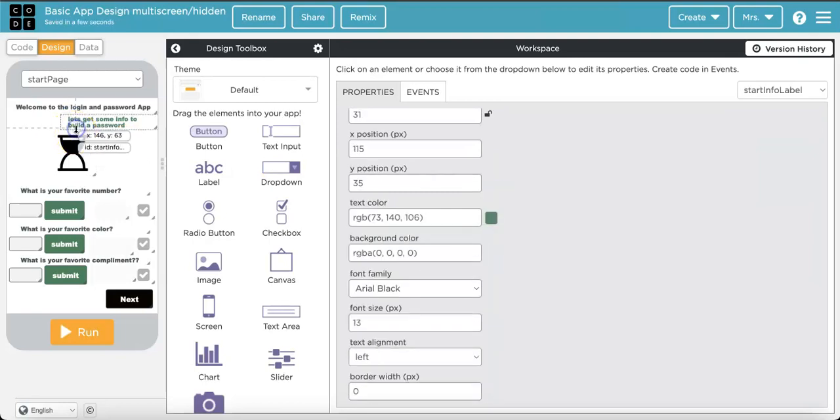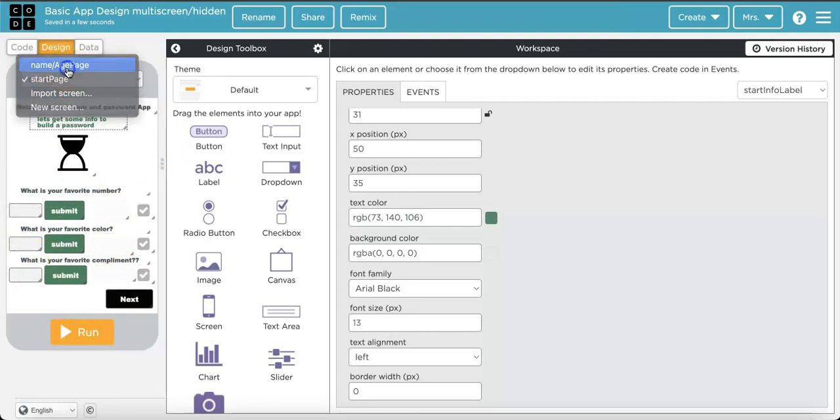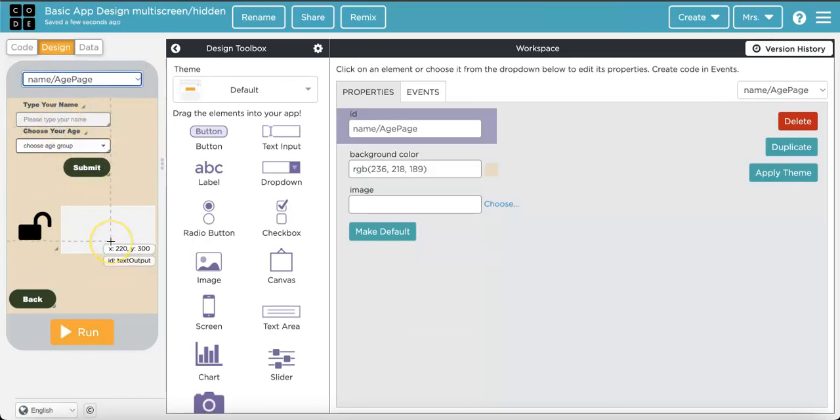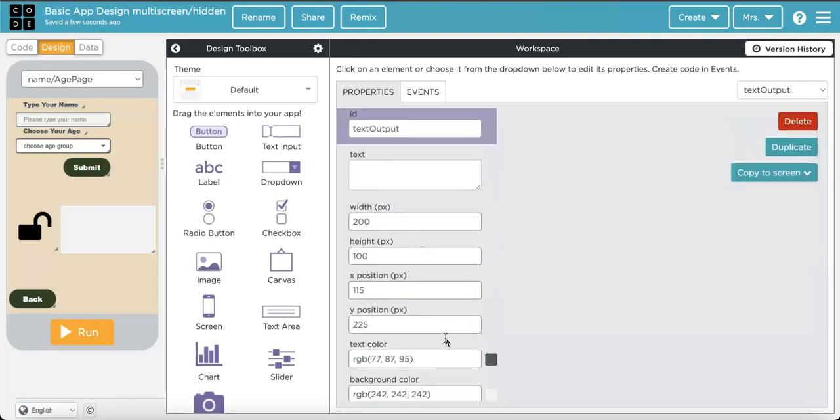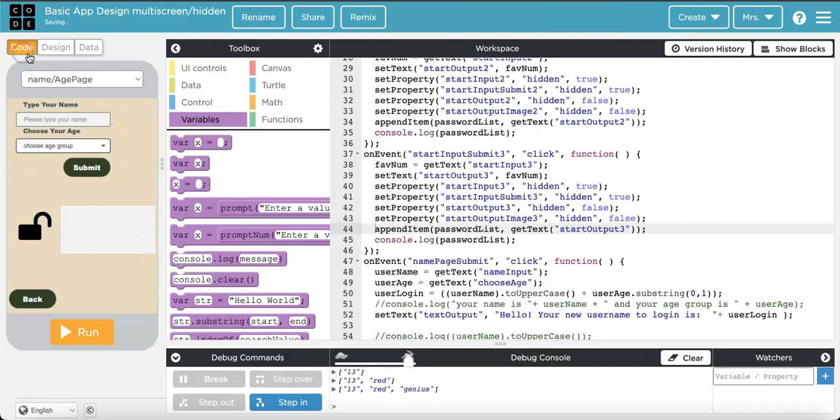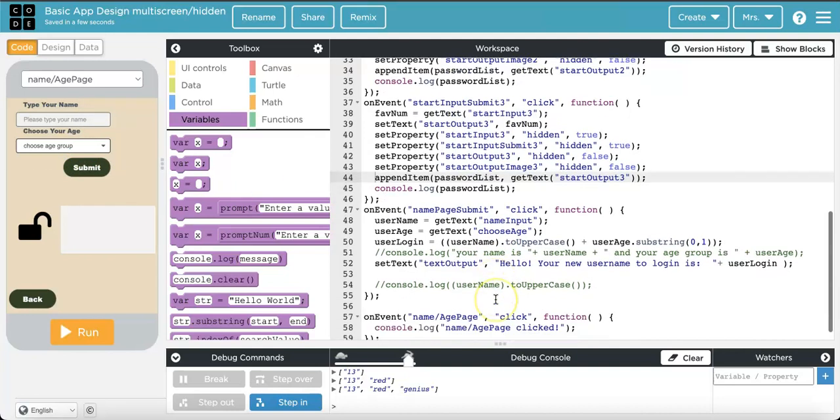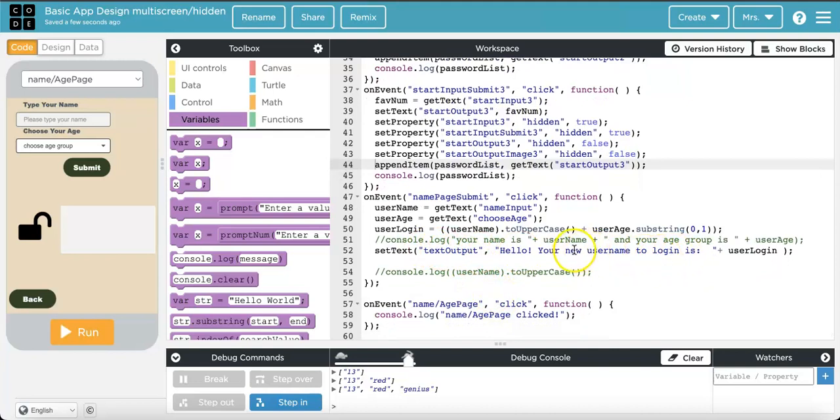All right. So let's get some info to build a password. So the person goes through, does all that, hits next. I go to the name age page. And so then like down here in text output, let's go ahead and give them a password and a login. So we want to use text output here as the ID. So here on the submit, we want to add just something about the password. So what do we have so far? Hello, your name, your new username to log in is user login.